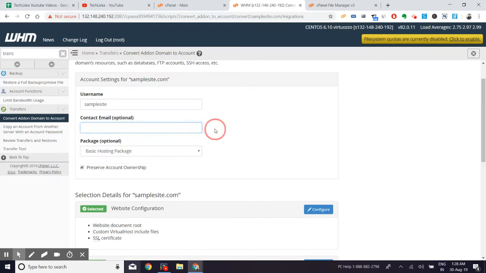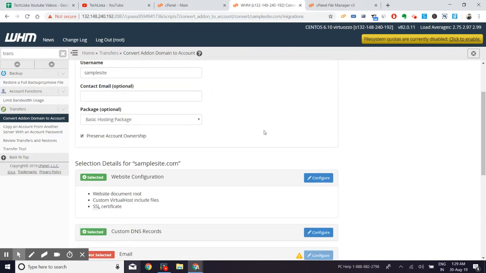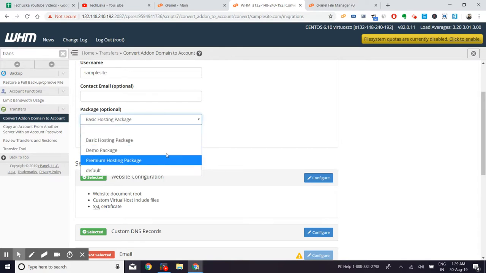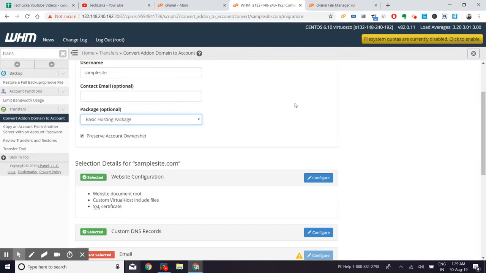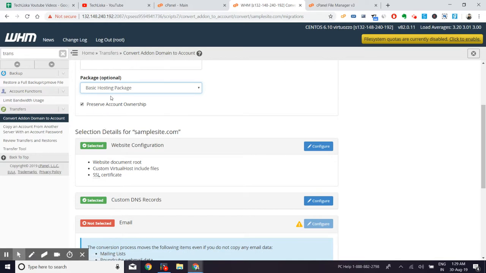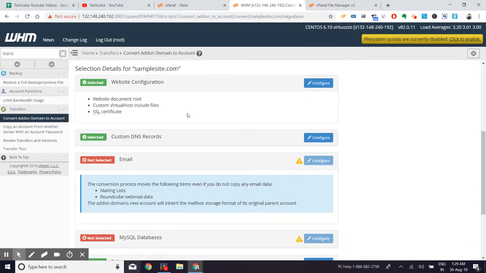You can give your contact email, and if you have set up some package options, then you can choose from these package options. I have set up four package options, so I will just keep everything the same. And even if you want to change the ownership or preserve the last ownership, you can use this option. So here are some other options. Maybe you want to change the document root, or you want to change the SSL certificate for this new domain. Since this is now moving from one cPanel to its own separate cPanel, you can always configure those settings.